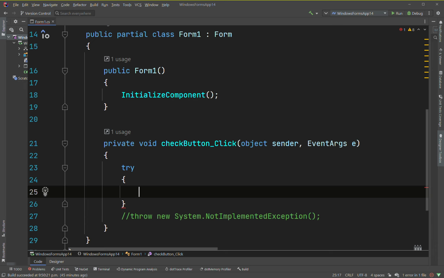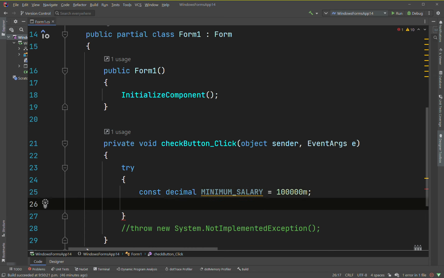Alright, so let's go with constant. So try, open a try block, and then inside the try block we'll have a constant decimal minimum underscore salary points to some minimum salary. So here we'll have another constant int minimum underscore years underscore on underscore job points to whatever, anything.